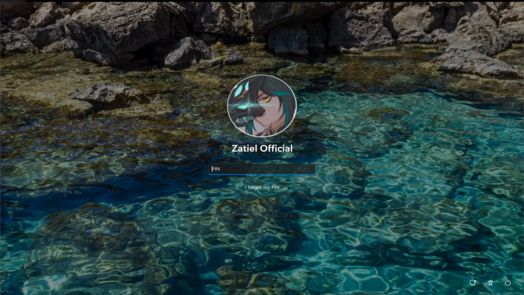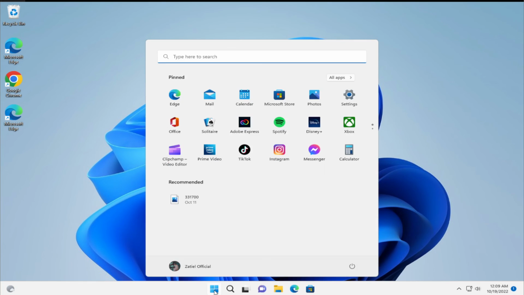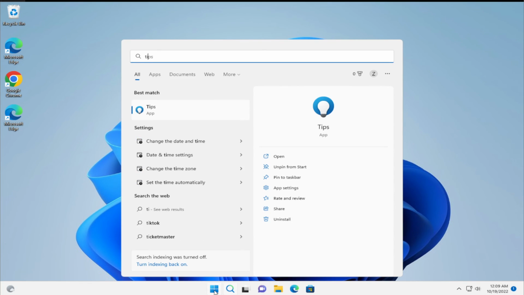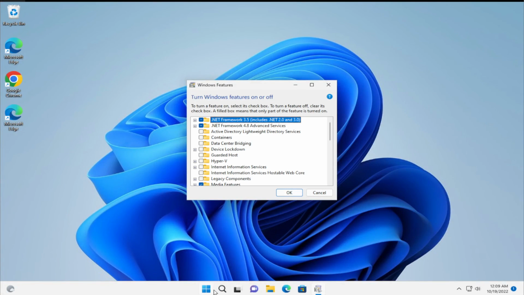Log in with your password, and your problem has been fixed and works properly. To verify your installation, go to Windows features on or off, and you can see this option enabled.